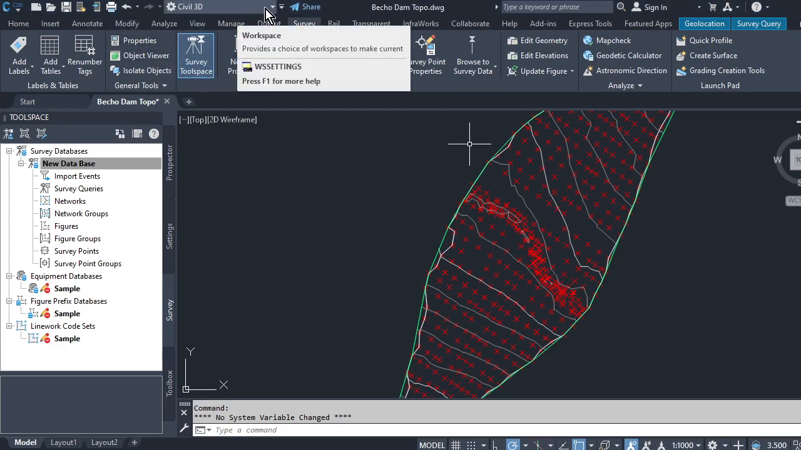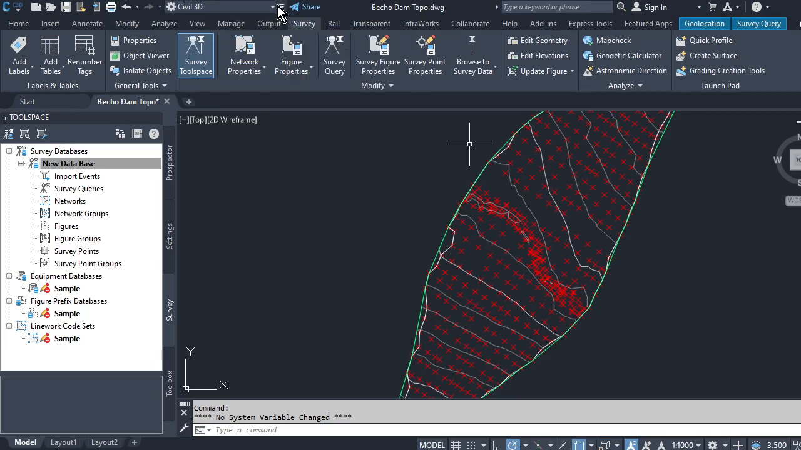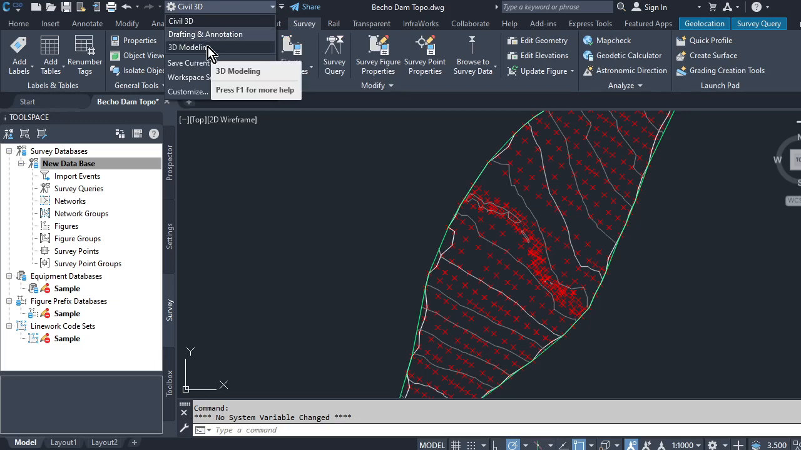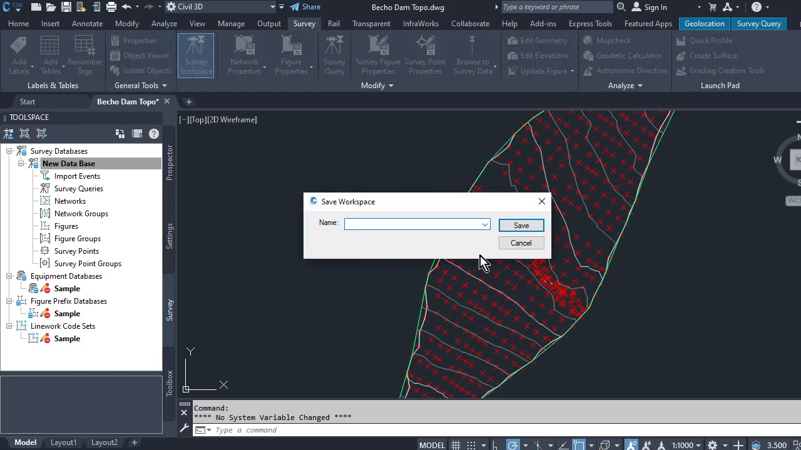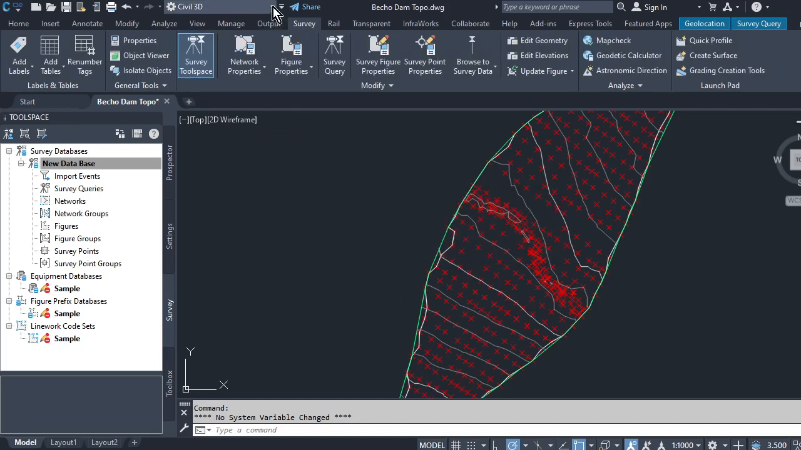Just to remind you, here are the objects that we looked at last time. As you see, you can see here all the Civil 3D, drafting and annotation, 3D modeling, and when you start working, the planning will come at that point. So if you want to see all of them, you can change the workspace setting, then you will see it here clearly.